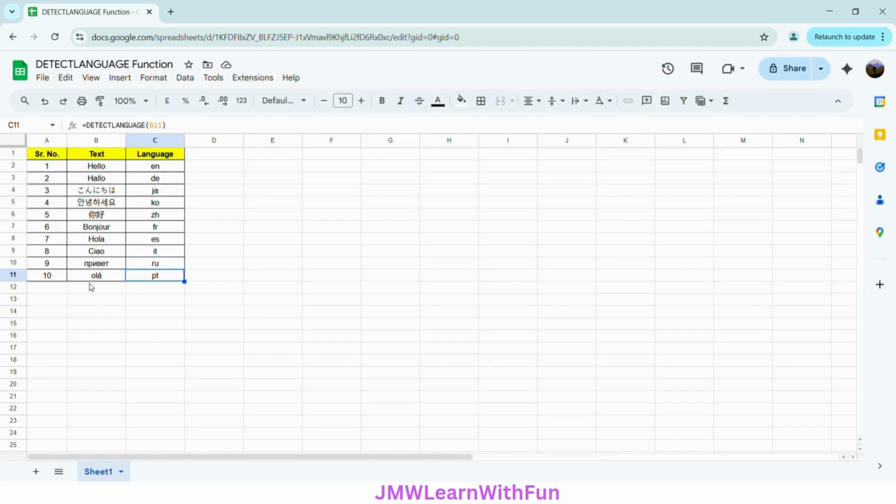So, we detected the language of the text given in column B, in column C, using the DETECTLANGUAGE function. With this, we have successfully learned how to use the DETECTLANGUAGE function in Google Sheets.